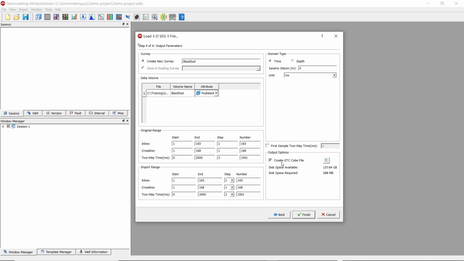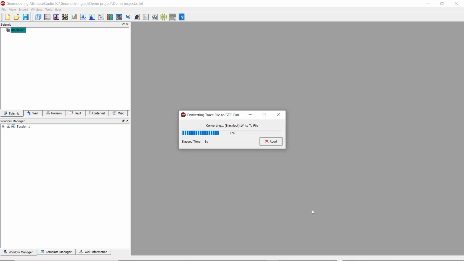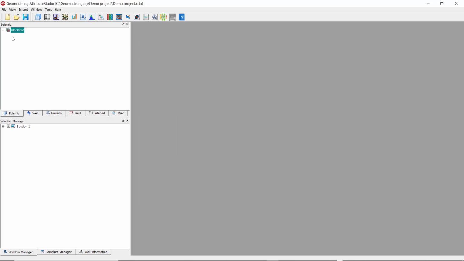Please make this creating GTC Cube file checked, because this is for accelerating the visualization in different visualization windows within Attribute Studio project. This also shows the disk space available in your computer and the disk space required to import this 3D SEG-Y file. Then you can click Finish to import the seismic data.